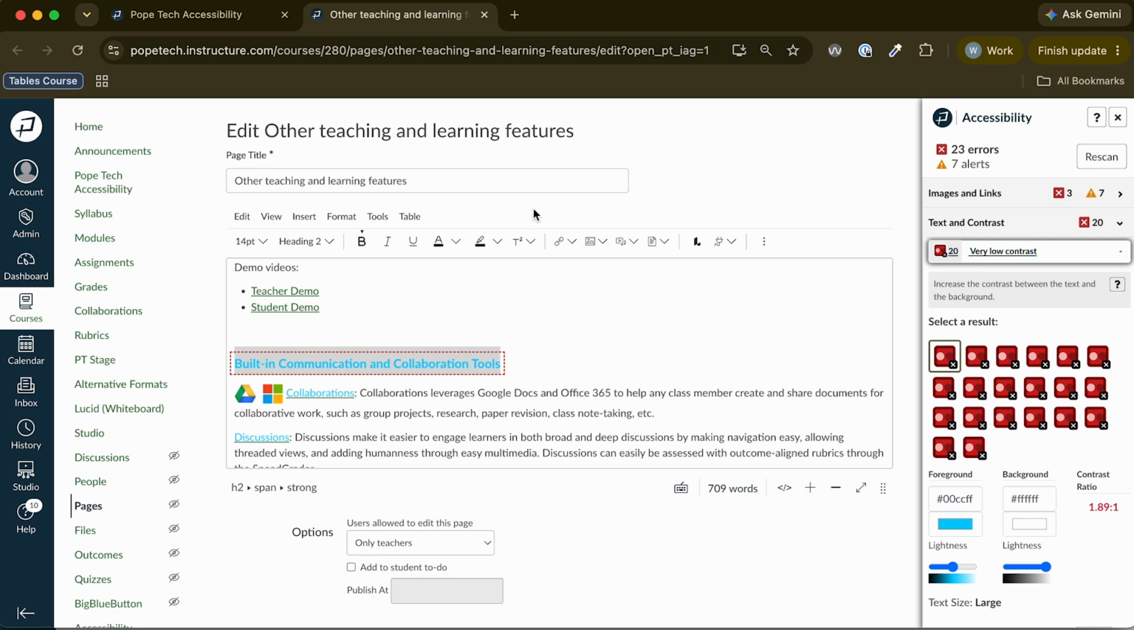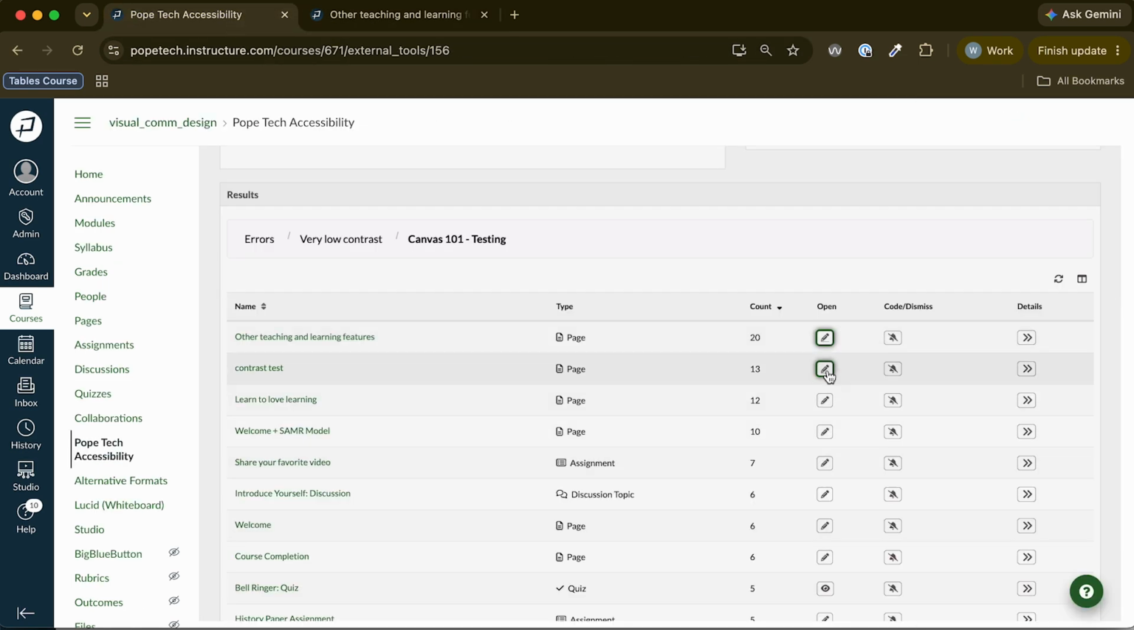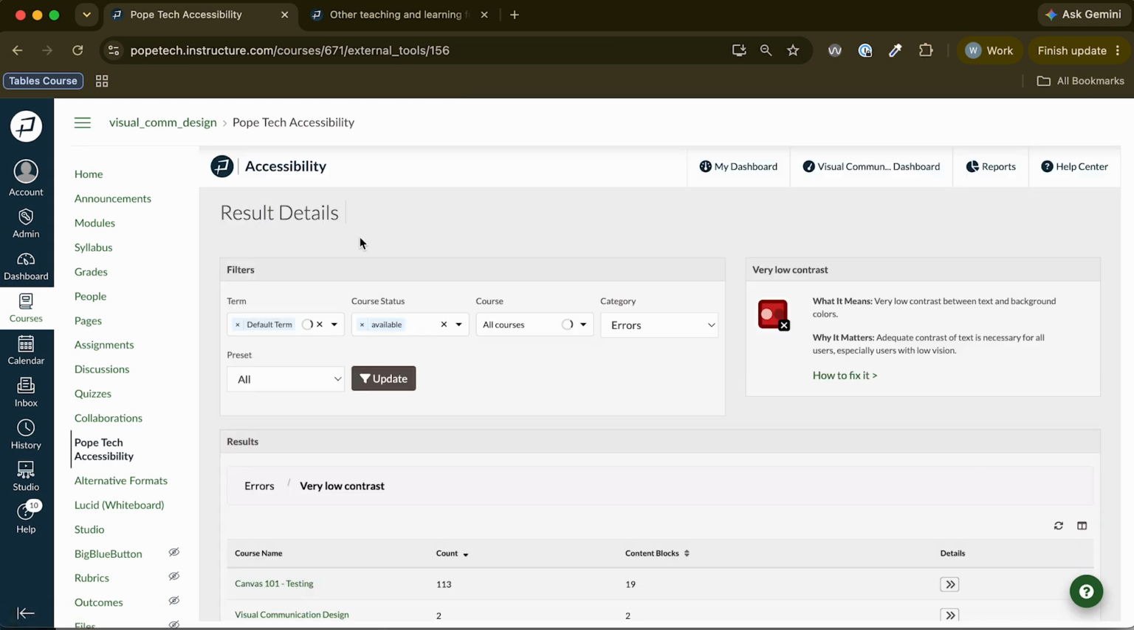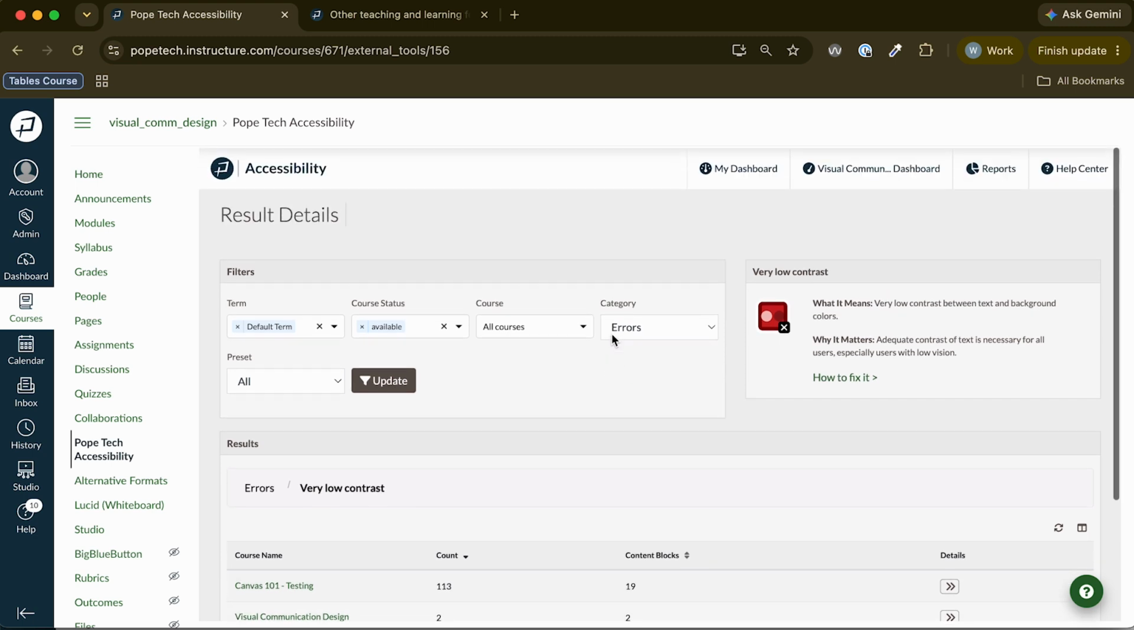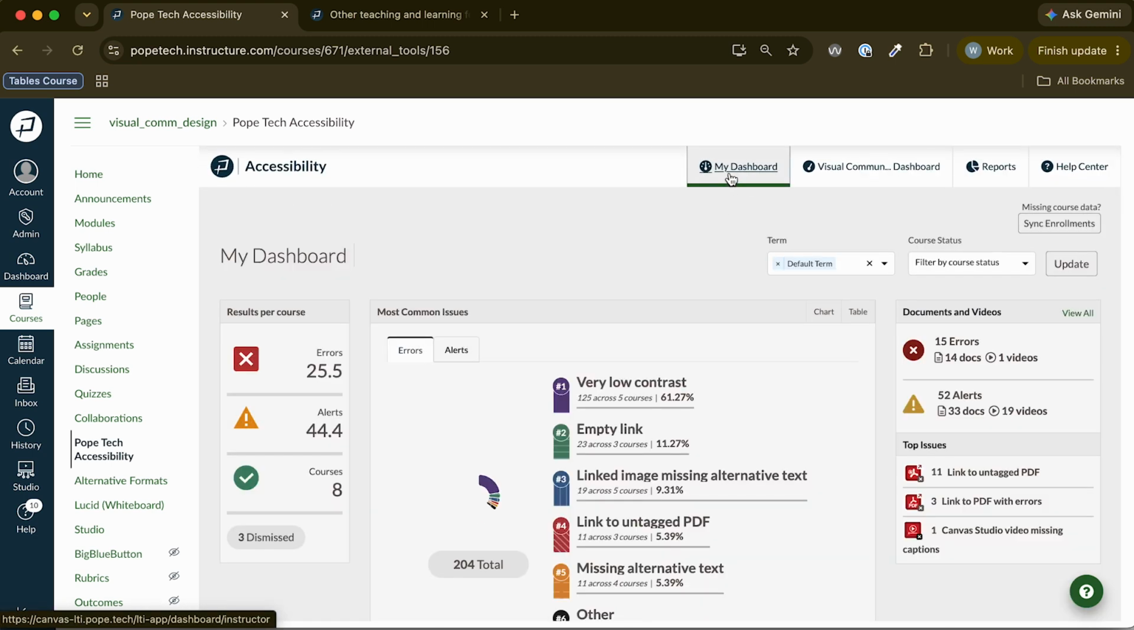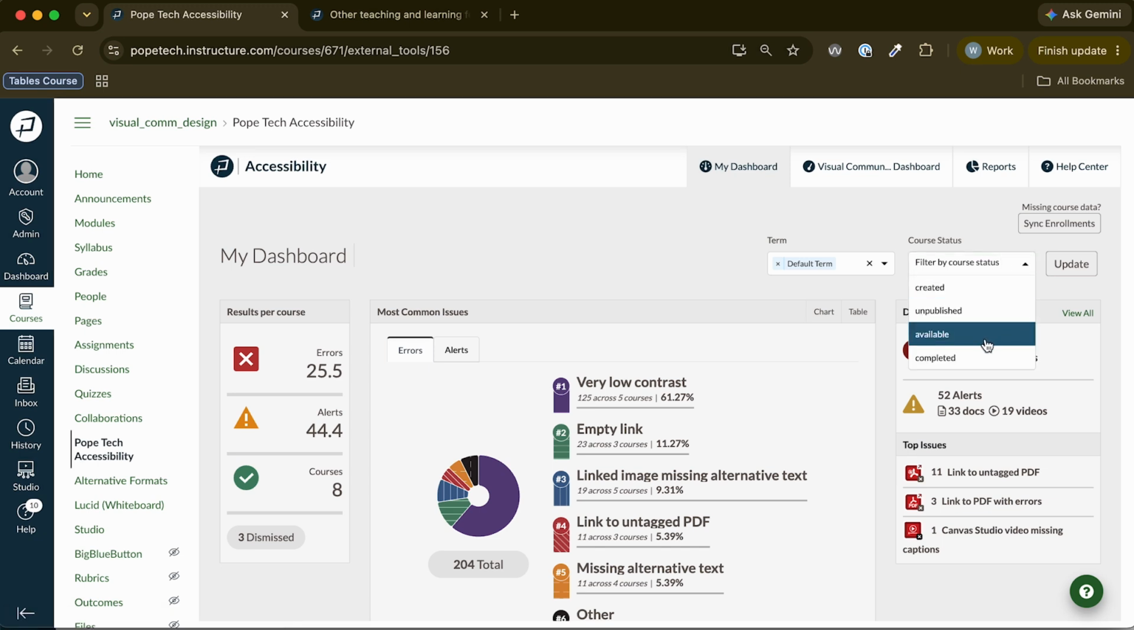When I'm done, it's easy to go back to the Browser tab with the list of content that has very low contrast errors. I can select Open for the next one and keep fixing very low contrast issues in this course. I can also select the very low contrast breadcrumb to go back to the list of courses with very low contrast issues. Or I can select My Dashboard in the top navigation to review my progress or work on another most common issue. I'm going to filter to my available courses again.